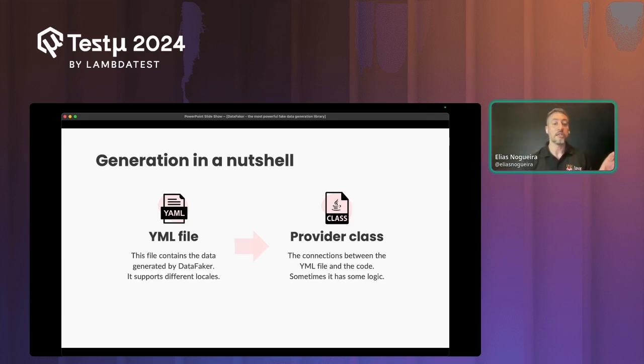And then there's a connection between this data in the YAML file and the provider class. The provider class is the one going to the YAML file; if I want a name, it searches the correct name file in the YAML and retrieves a different name all the time. And this is really good. Why is this really good? Because this is really GDPR compliant.